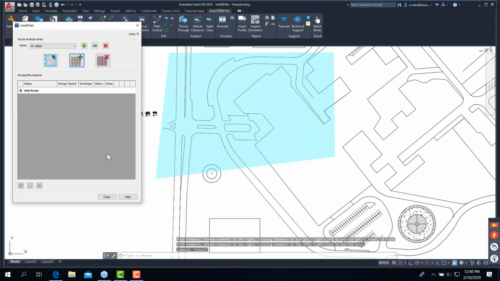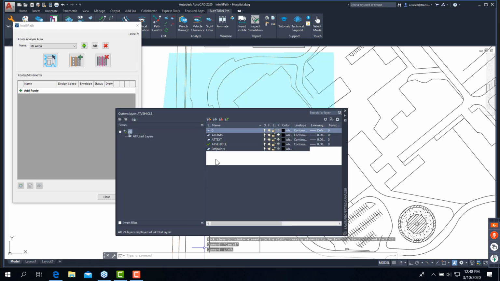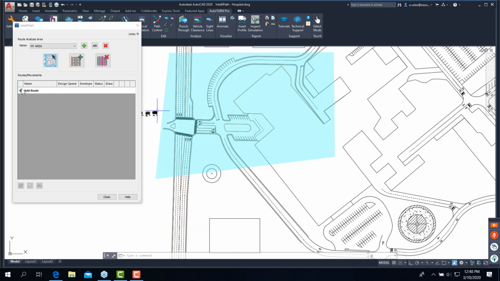We're good to go. What I'm going to do next is turn on my lane line geometry, because I need to help guide the movement. So I'm going to turn this layer on, and we're good now. And now the next thing is define our route.